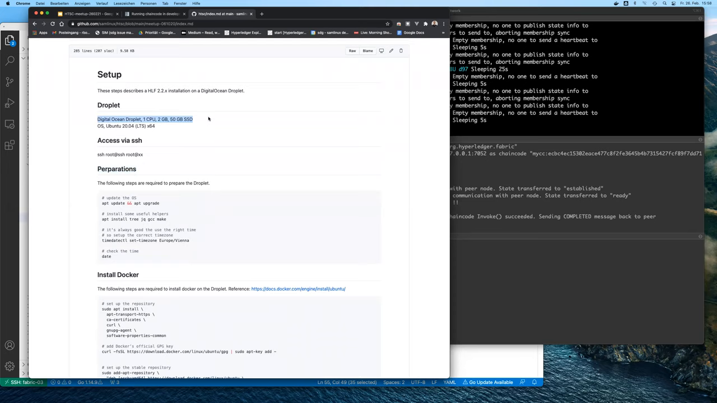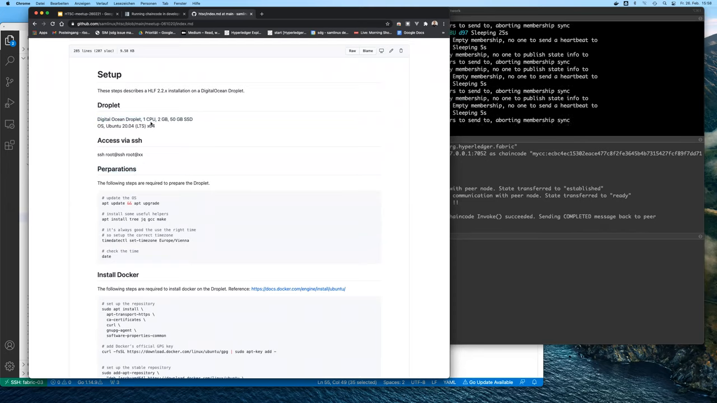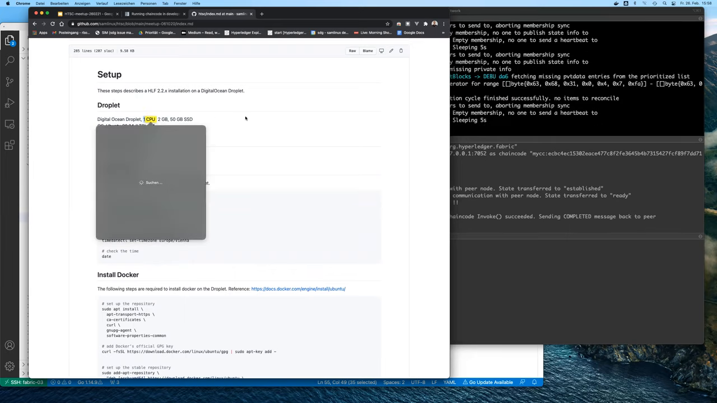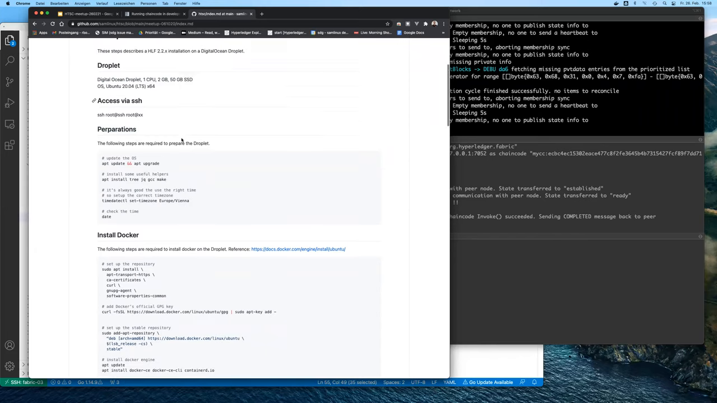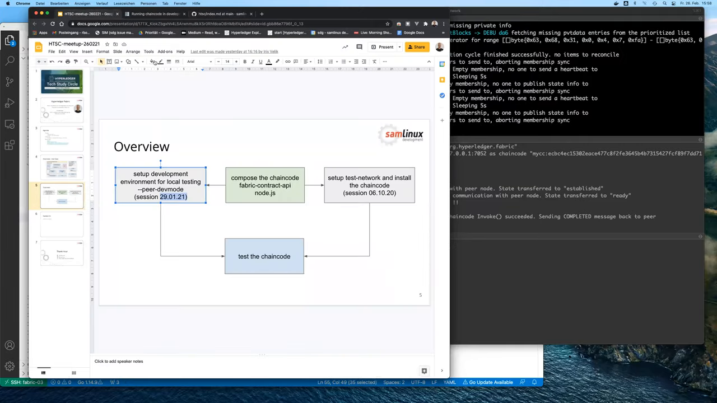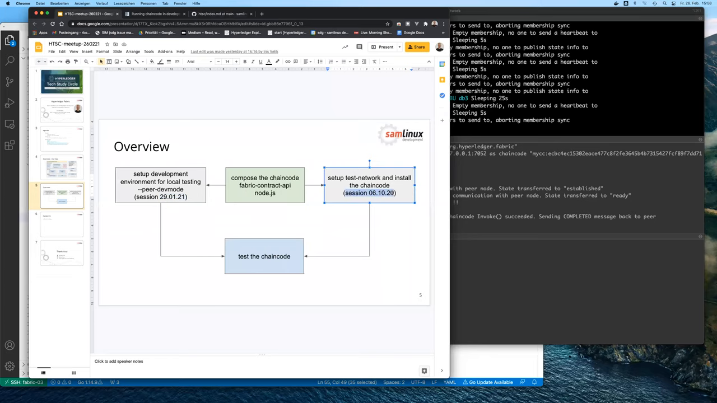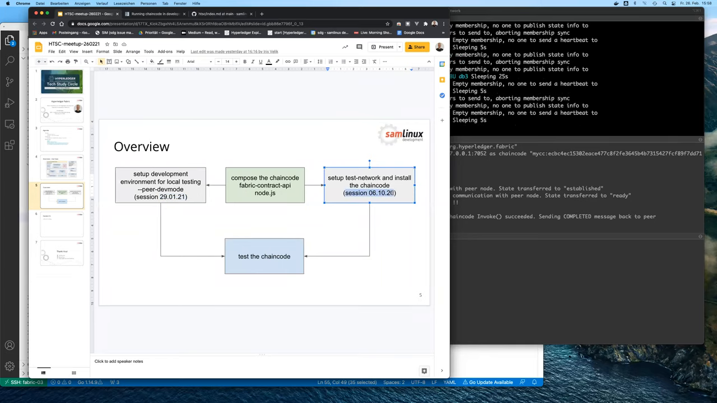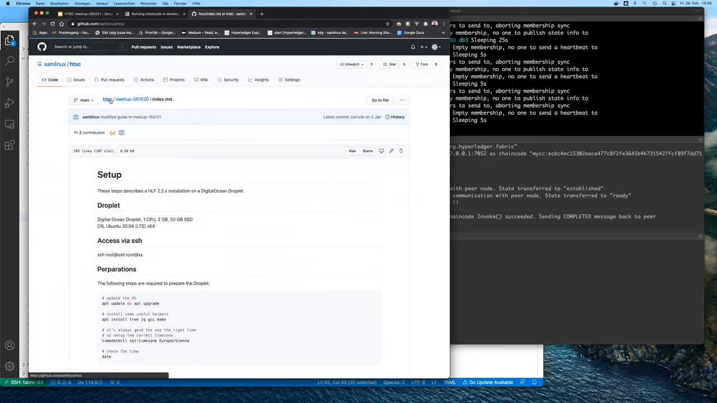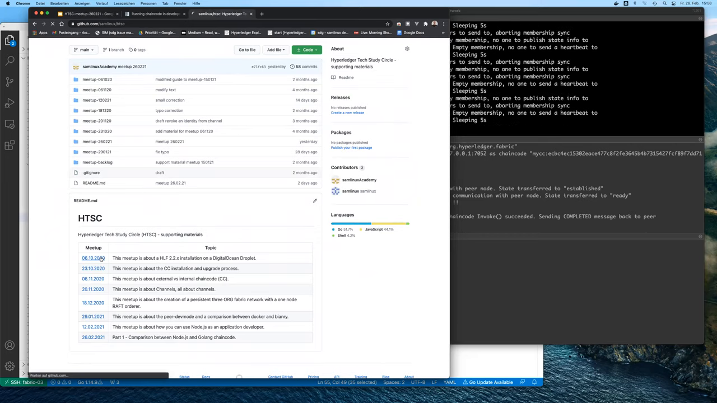And I use here a Digital Ocean droplet, one CPU. And that's also the same what I have used here for this scenario. And you will see that's not so fast. We can have only 9 transactions per second with this setup, but it's enough to test this. And here the test network installation is also described on the beginning of October last year. So this is this session. So this is the first session here.